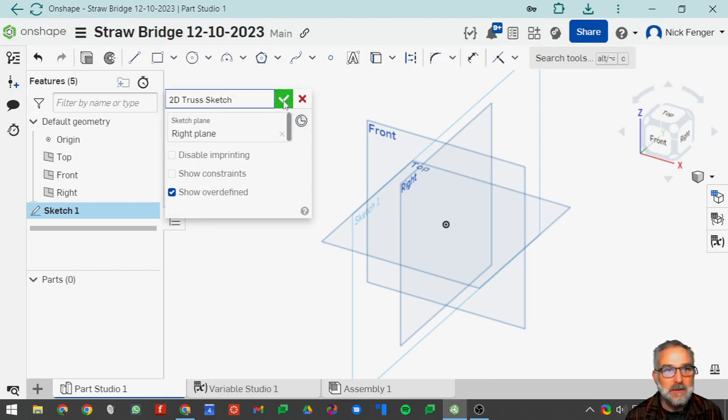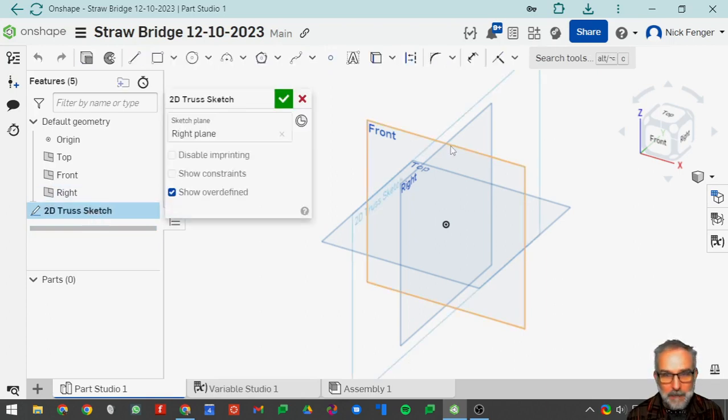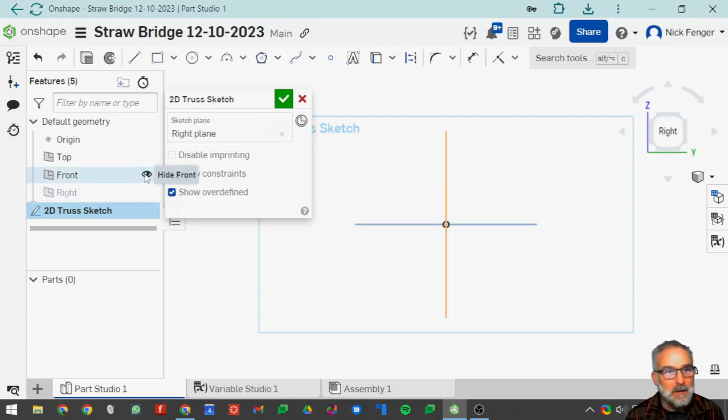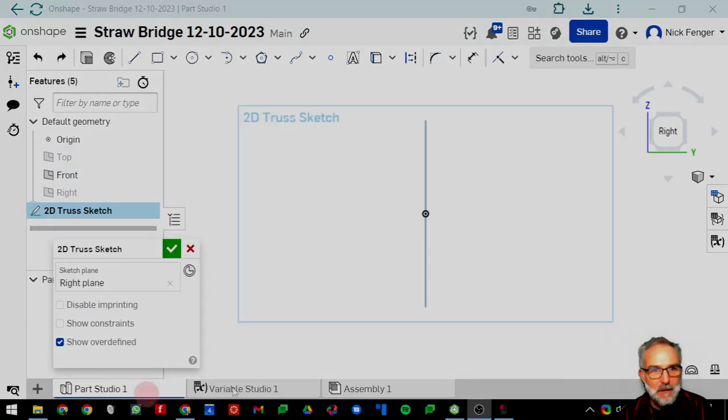So, 2D truss sketch, you can call that. And then we'll open it up. If you hit the N key, it'll bring us to the right plane. I'm going to hide the other planes. Let's see, I want to hide everything except the front plane. We're going to use the front plane later for mirroring, so let's just keep that open. Move that down here so you can see better.